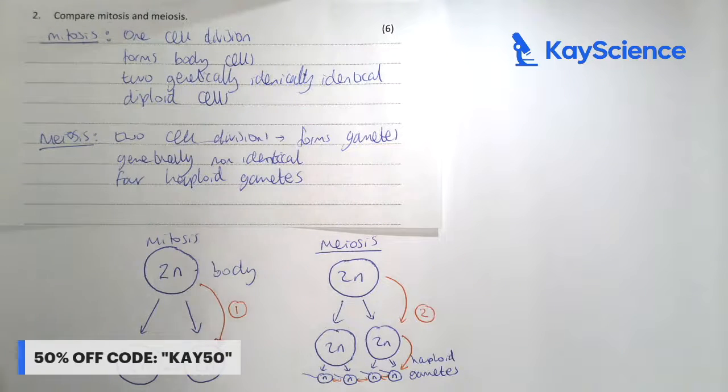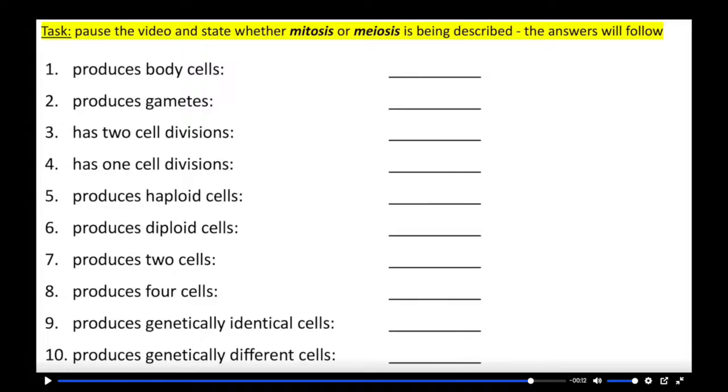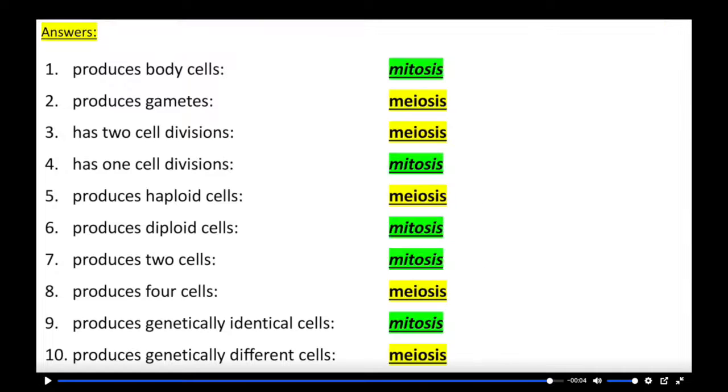Pause the video now to attempt these questions. Remember, it's a live stream, so the live stream will continue if you want to pause to attempt these questions, and then we're going to go on to the next topic. The answers will follow. Pause here to go through your answers. The next topic's going to follow now.